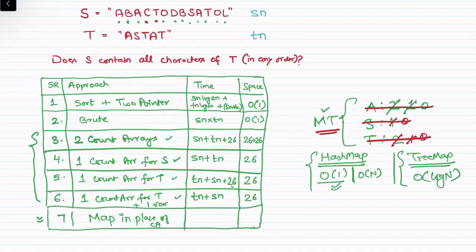So creating the map for T would be Tn. Looping over S and updating the map would be Sn. And finally checking if map size is 0. Size is constant time operation on map. Then we can directly declare that this is working.